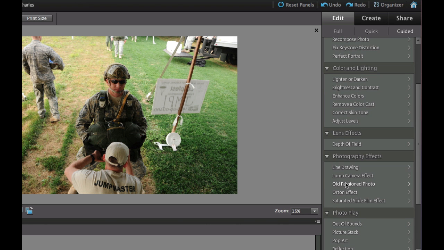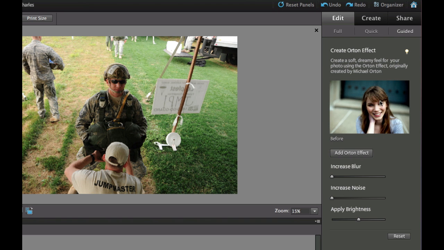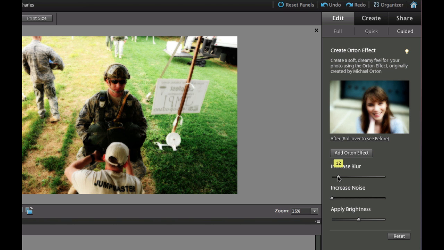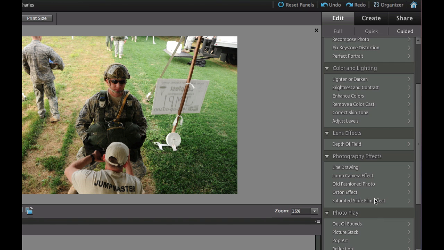Okay, the next thing I'm going to cover in the guided tour is the Orton effect. And that kind of gives this really nice glowy effect right here, if you see that. I'm going to add the Orton effect to this picture. Right now it kind of blows it out a little bit, but I'm going to increase some of the blur on here to give it that dreamy look, and then I'm going to take down some of the brightness. And so that's kind of the Orton effect. It gives it that dreamy look. So I'm going to go ahead and cancel that. So those are the two areas that we have to actually change your photo.